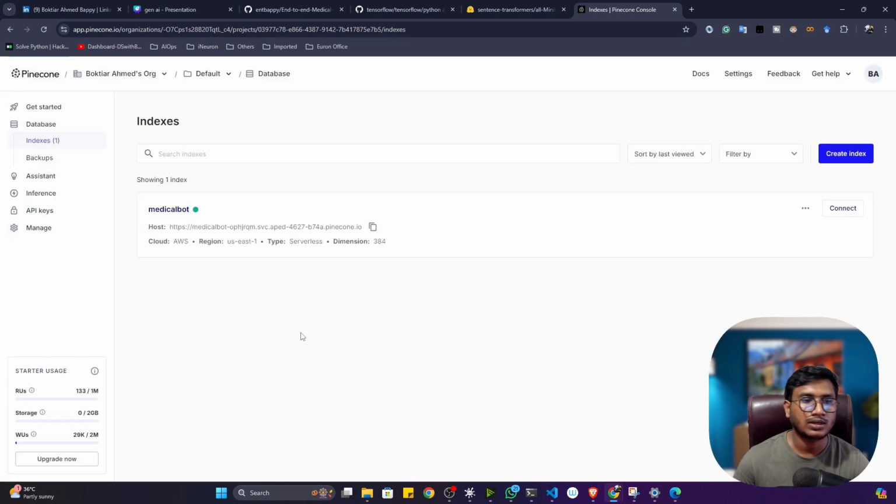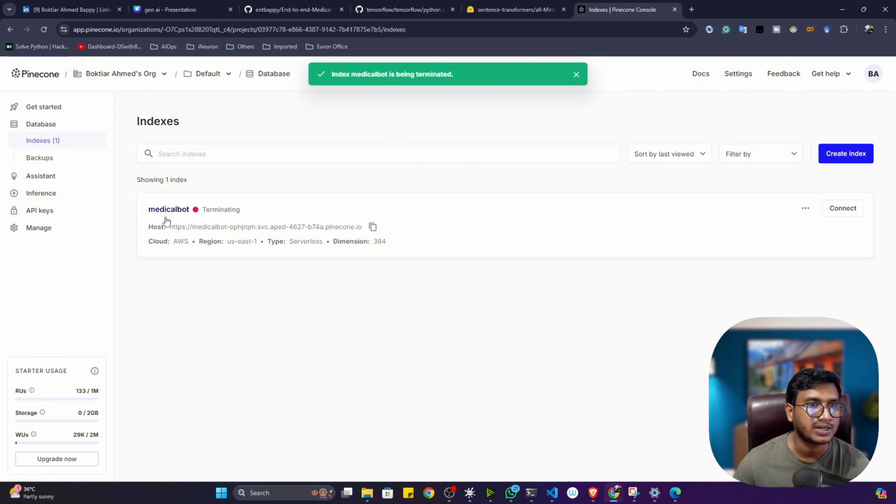So I'll be executing everything from my modular coding itself. Now let me remove it. Now see, it will delete it. After some time you will see that it won't be visible here.